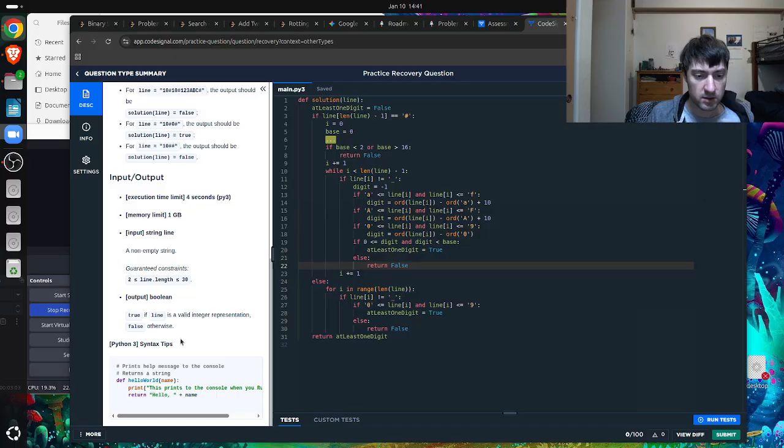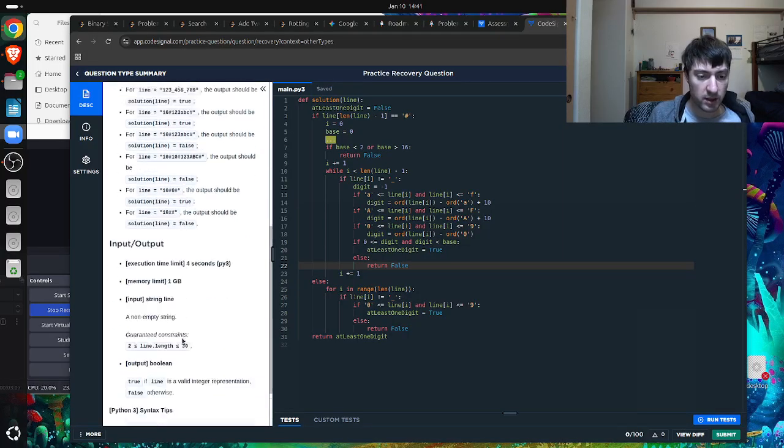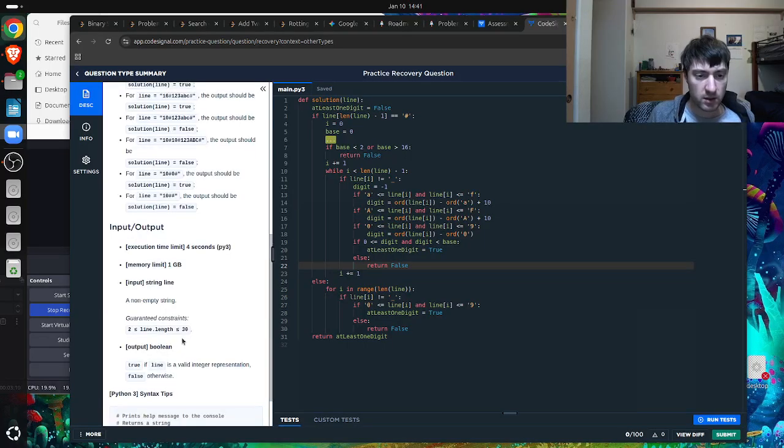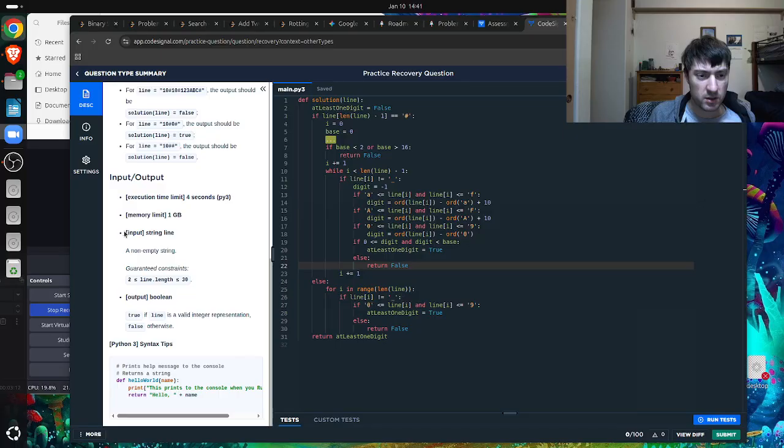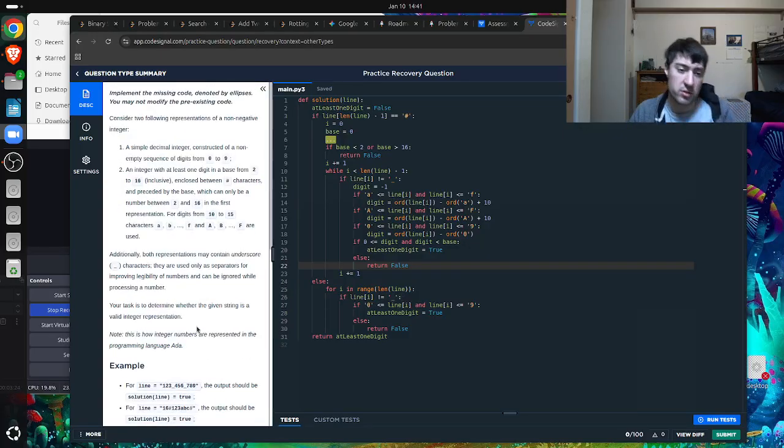Syntax tips. Input and output: the input is a string line, a non-empty string. Guaranteed constraints: the length is between 2 and 30, and the output is a Boolean, true if it is a valid representation, false otherwise. So I'm going to come back up here, read this again, and try to understand what's happening.